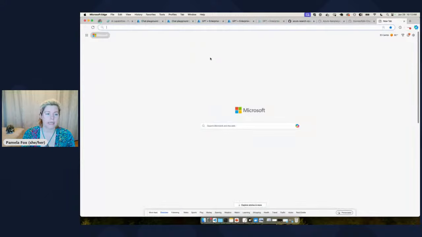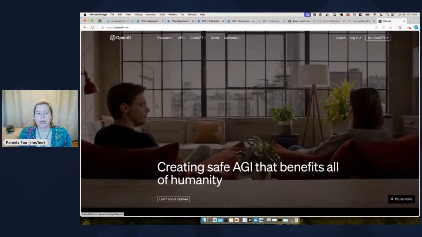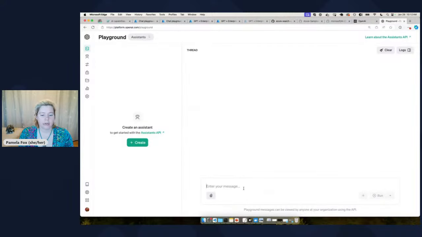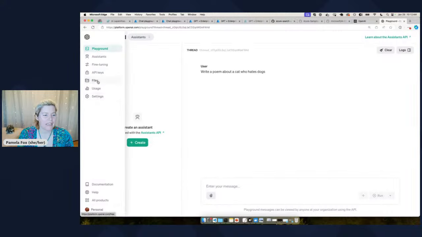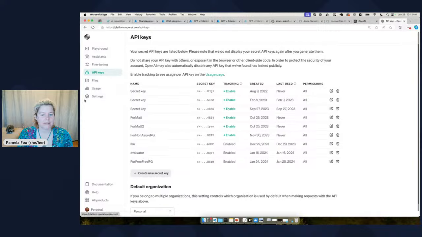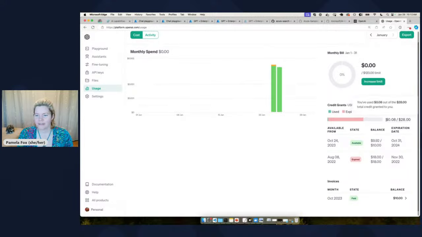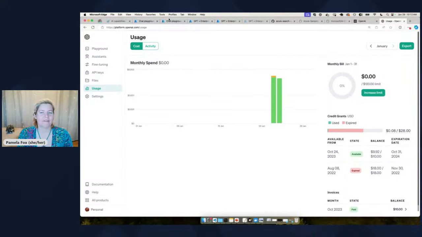I use the OpenAI stuff all the time too. You can sign up for OpenAI and sign into their API portal here. Oh, and they even have a playground. So yeah, write a poem about a cat who hates dogs. I've never actually used their playground, but they seem to have one as well, and you can get your API keys here and stuff like that. So everything I'm showing, you should be able to do with OpenAI. You can see I try not to spend very much, 8 cents. Very good. I do only $10 a month for OpenAI.